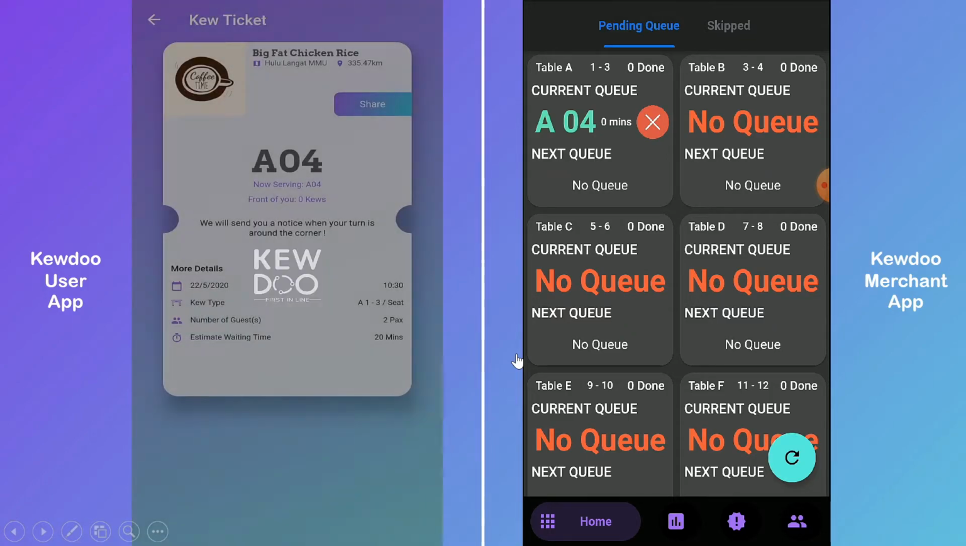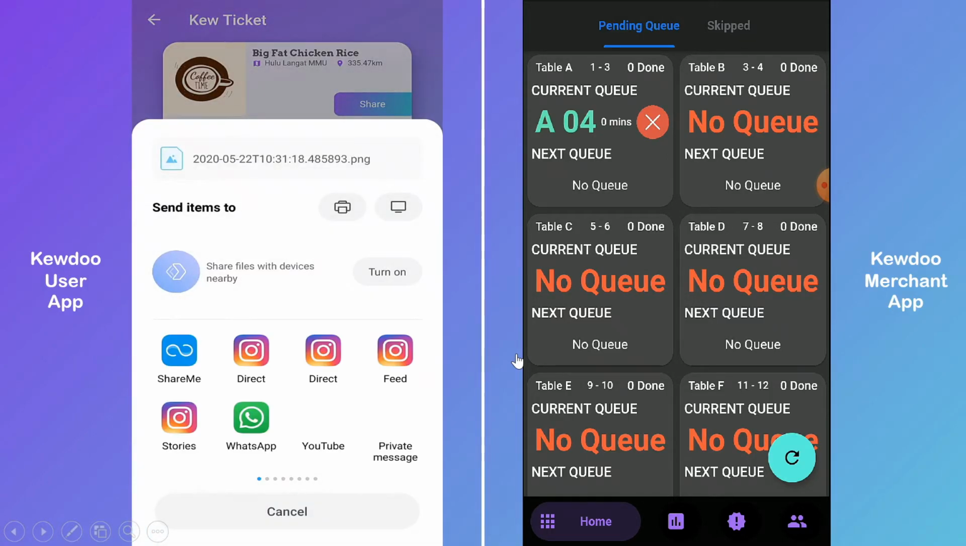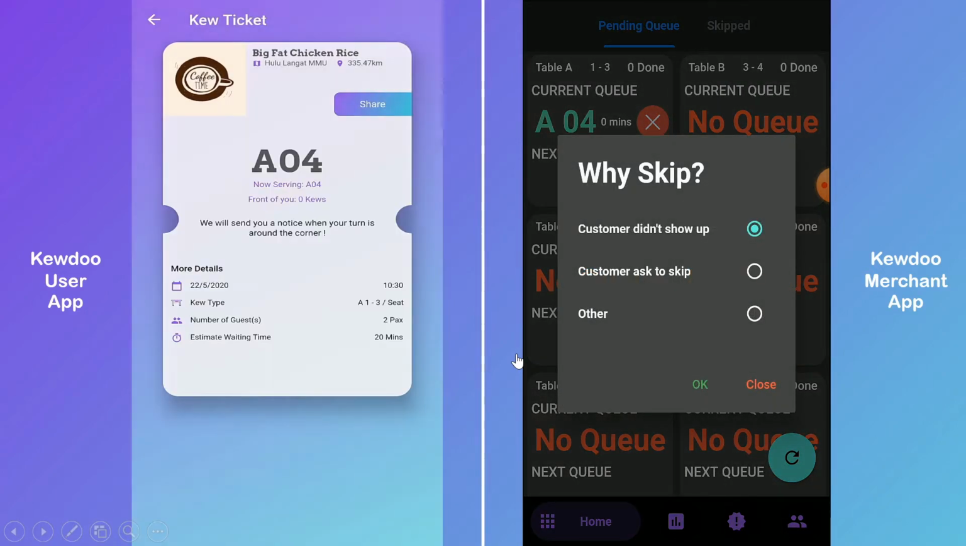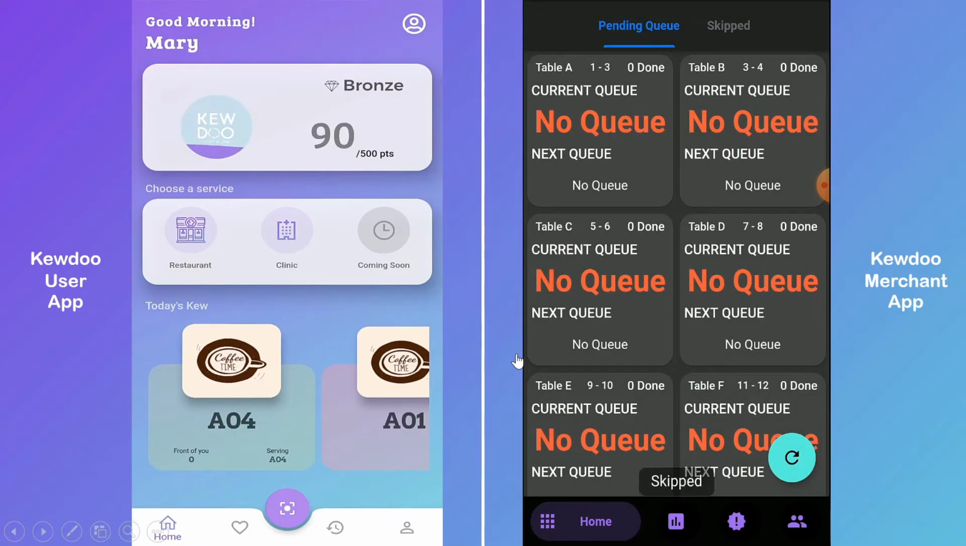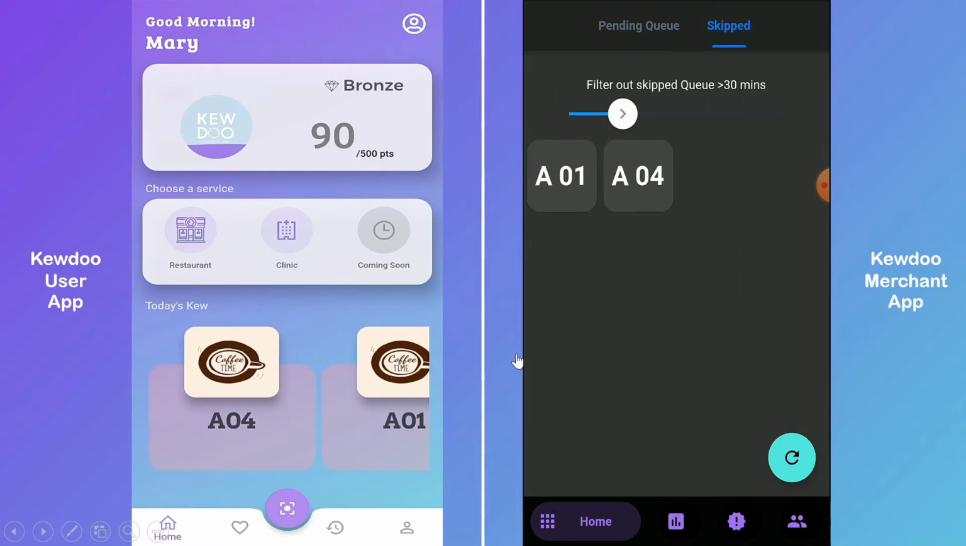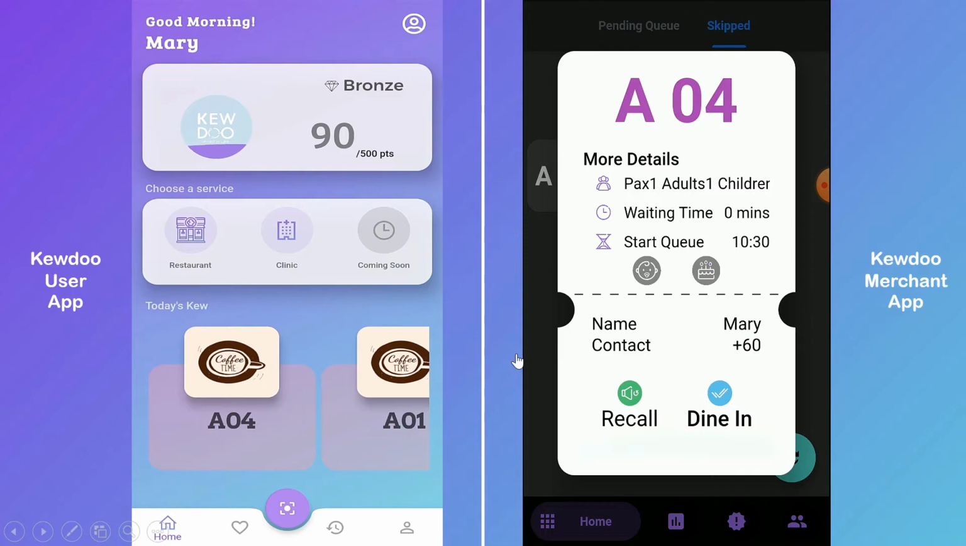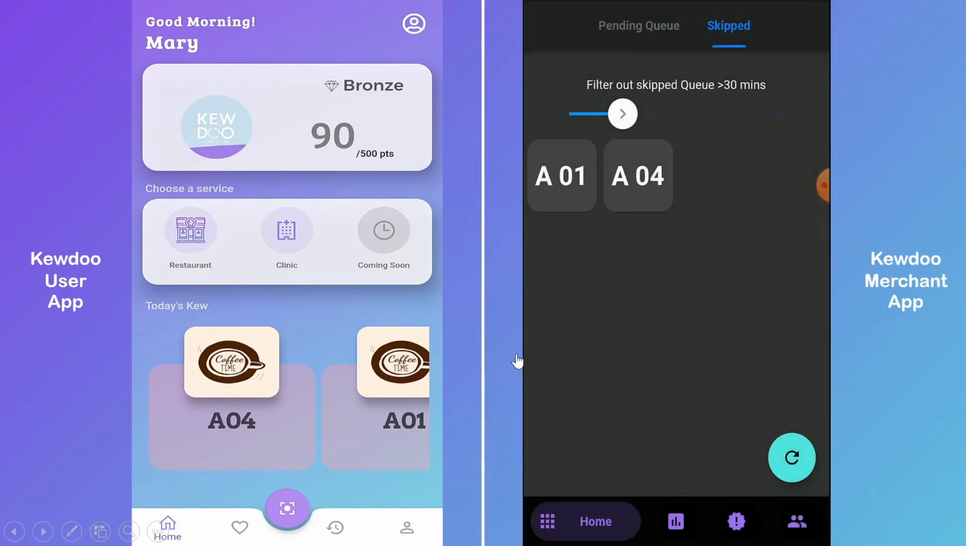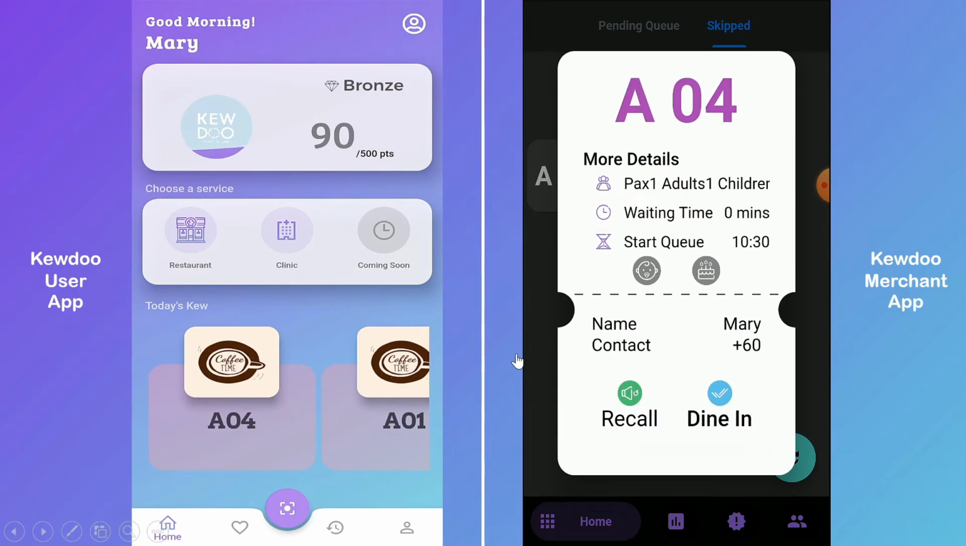The red button is the skip button. Choose the reason to skip the queue. Then your customers will be notified of the skipping. The skip number will be moved to the skip list. The skip list serves to recall those customers who are late so that they won't need to queue again.